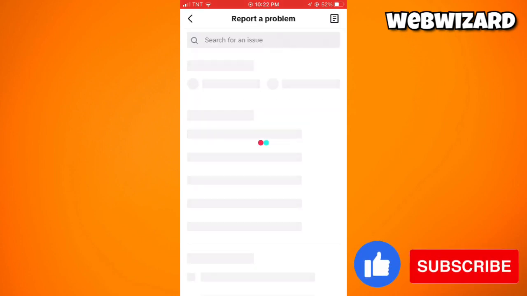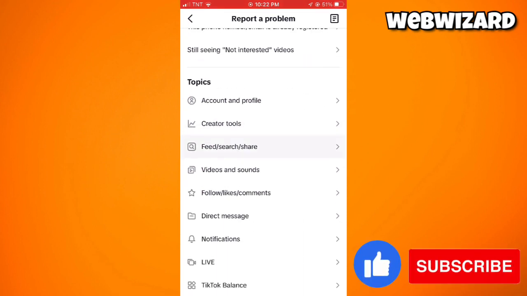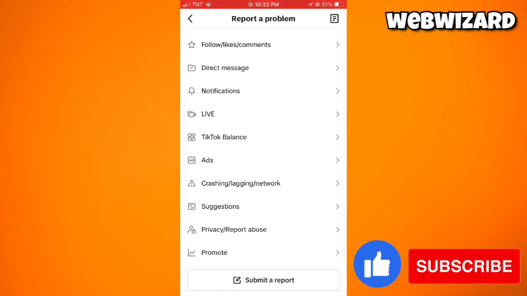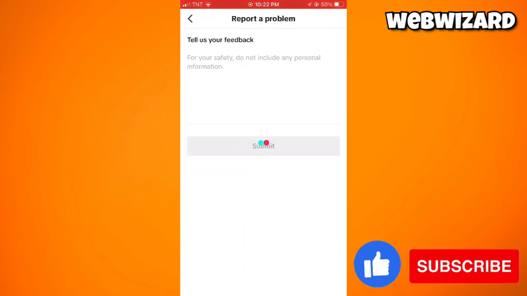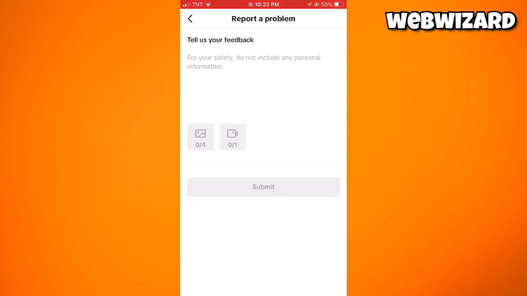Okay, so now let's check where we can click on Submit a Report. Once you've clicked on Submit a Report, go ahead and make a message for TikTok support.